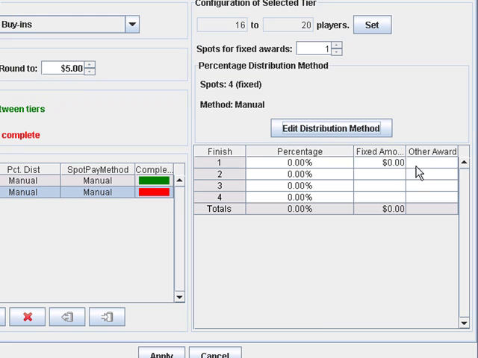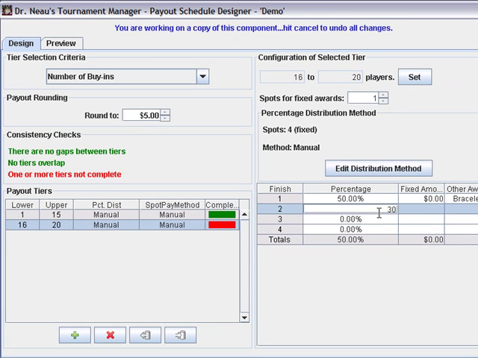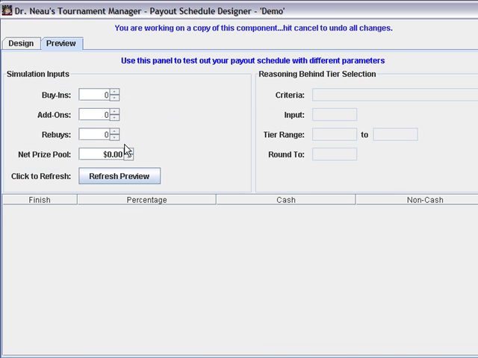4 spots, and we also want to have a bracelet for the champ here. And this one's going to be 50, 30, 15, 5. And now this payout schedule is complete. I can test the payout schedule.